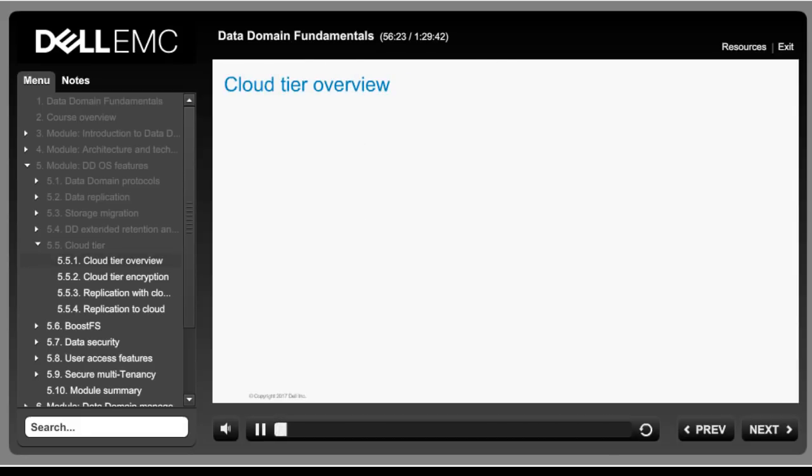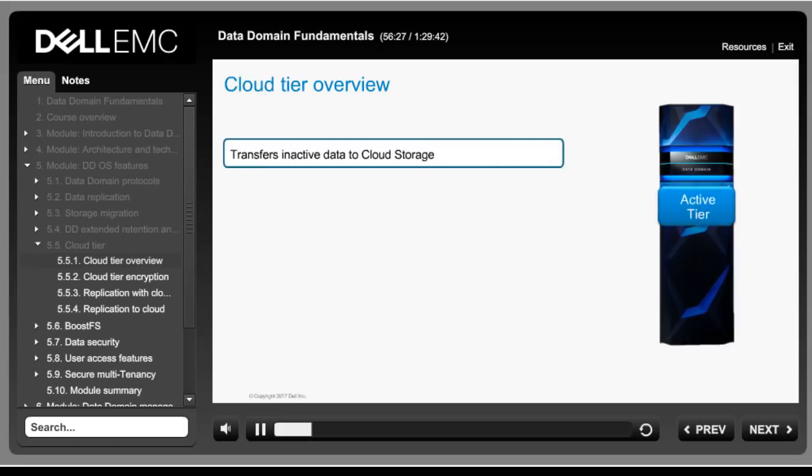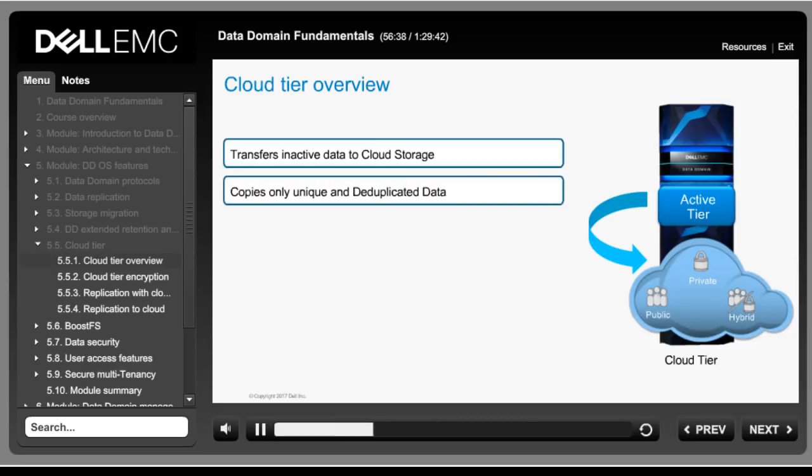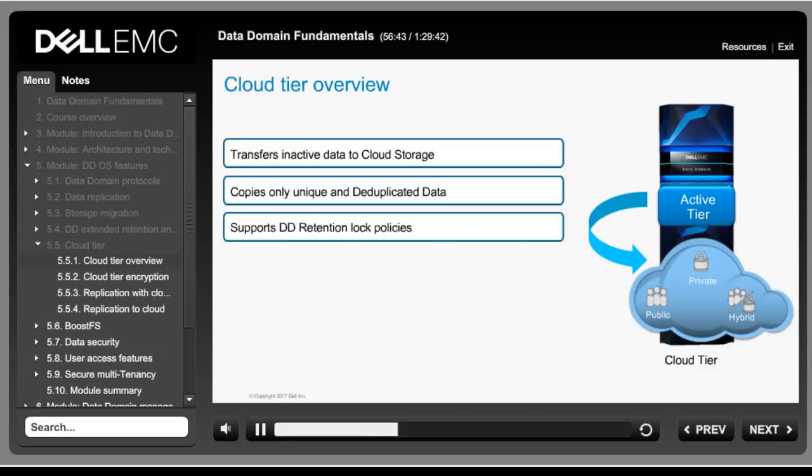Cloud tier feature of Data Domain enables the movement of inactive data from an active tier of a Data Domain system to a low-cost and high-capacity object storage like a public, private, or hybrid cloud. This mechanism is highly efficient for long-term data retention.